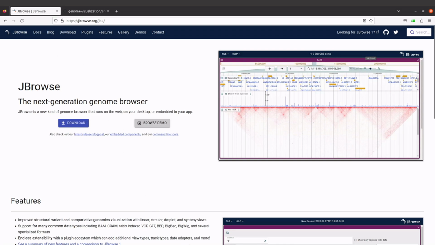I also have a tutorial that shows how to install JBrowse. So check the description box, you'll find a link to that video. You need to make sure you have JBrowse installed. So make sure you set it up.